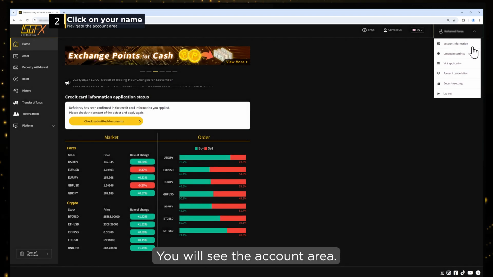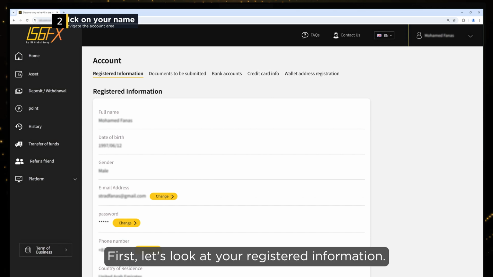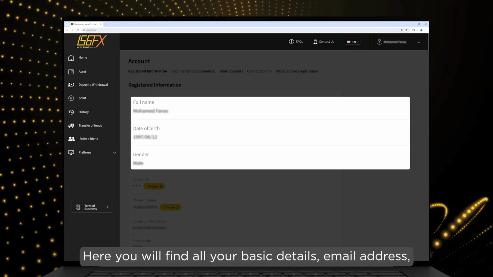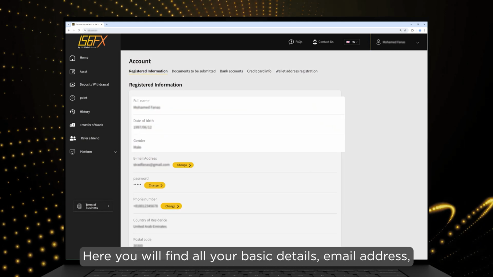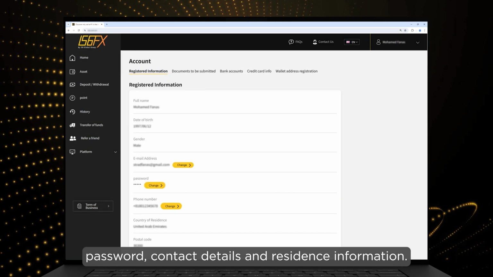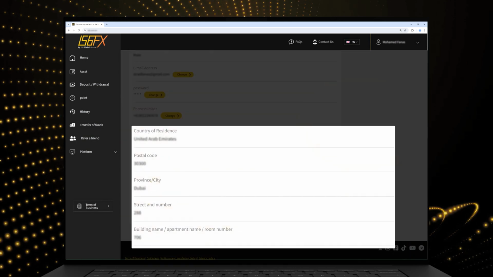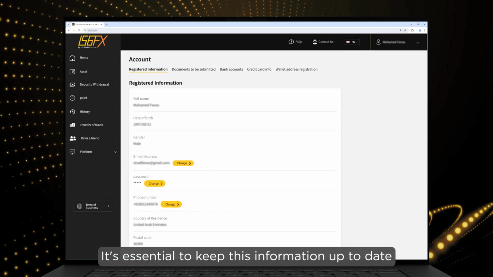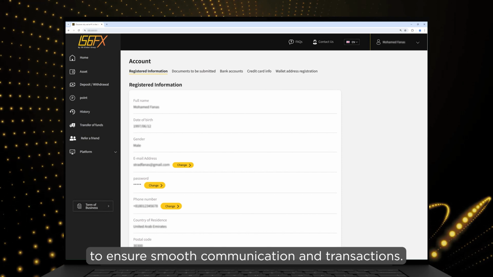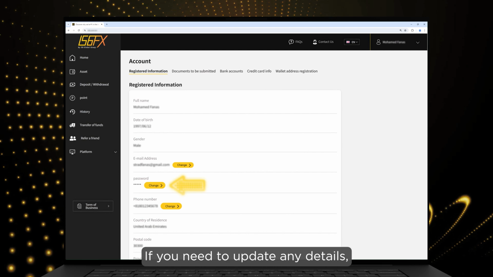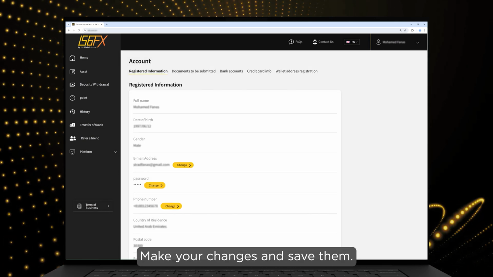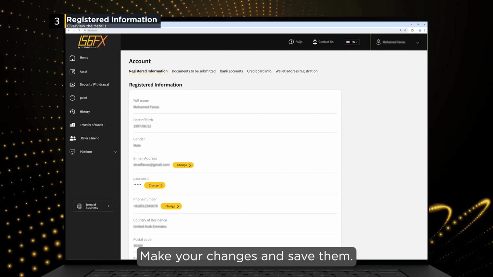You will see the account area. First, let's look at your registered information. Here, you will find all your basic details: email address, password, contact details, and residence information. It's essential to keep this information up to date to ensure smooth communication and transactions. If you need to update any details, simply click on the Change button, make your changes, and save them.